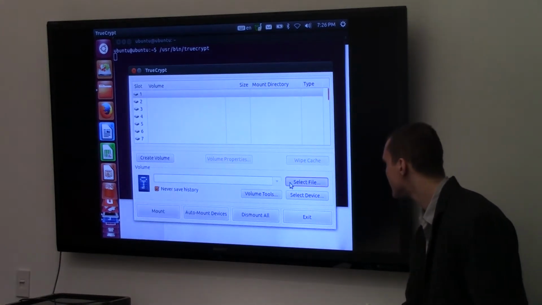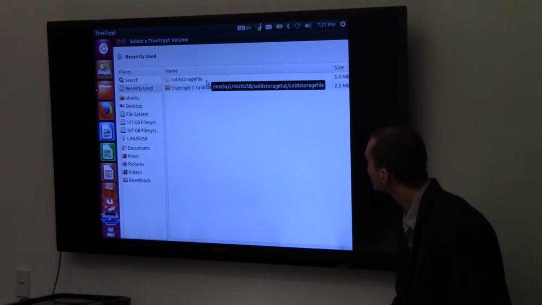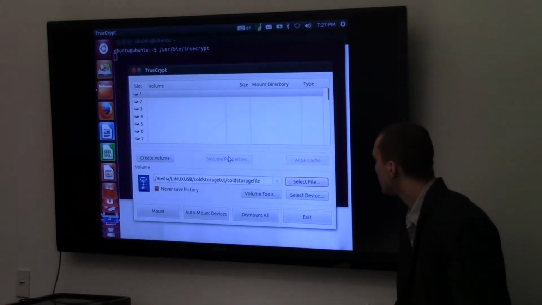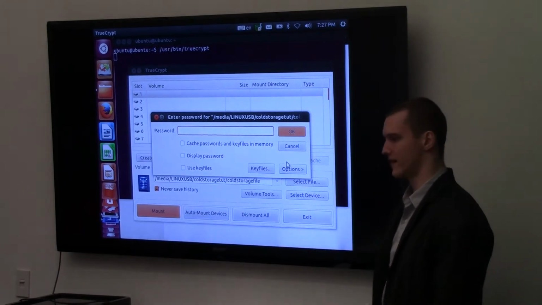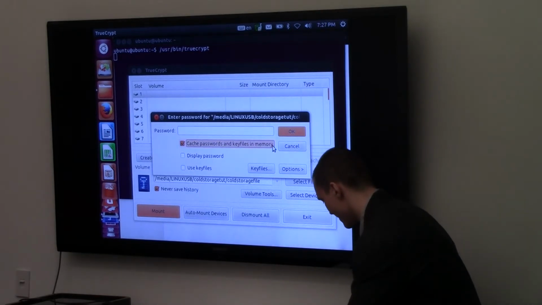to select the file itself. And I guess it's, oh, I did it. Okay. So cold storage file, and I'm going to click on mount. Actually, I accidentally saved that to my home directory, but we'll just put it on the USB drive later. It's no big deal. And type in the password that I came up with.